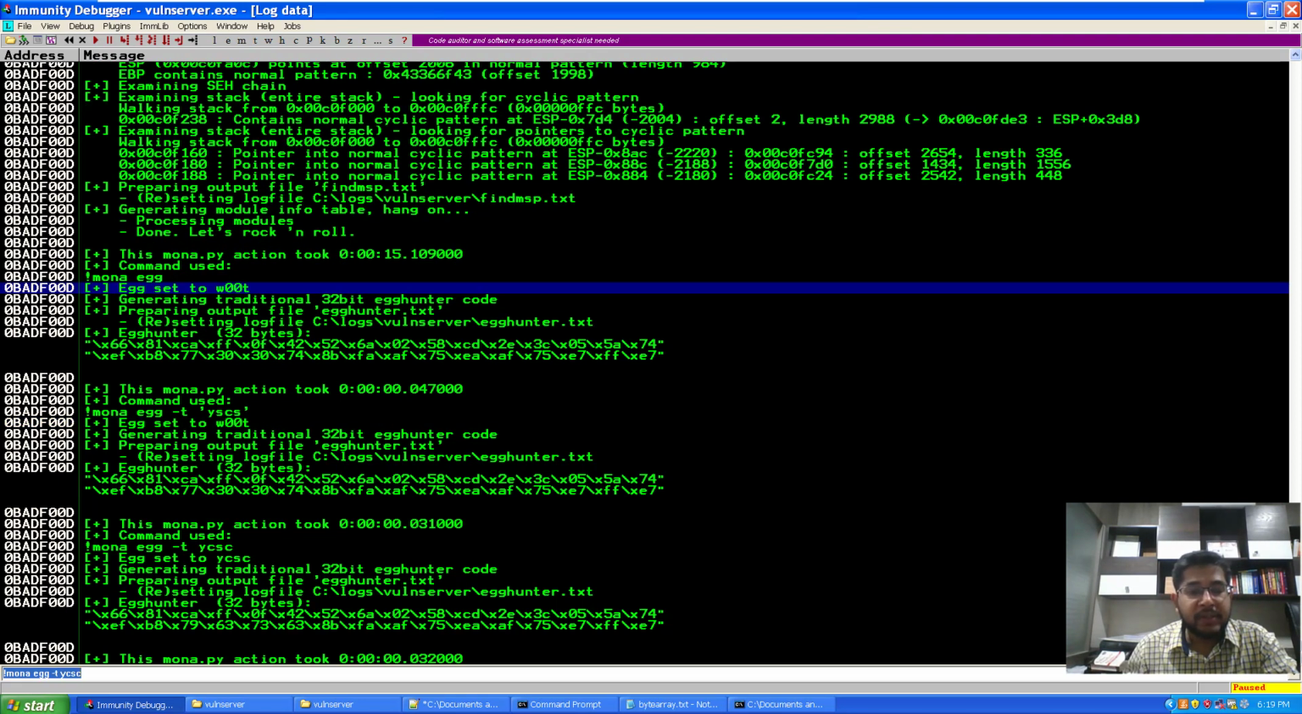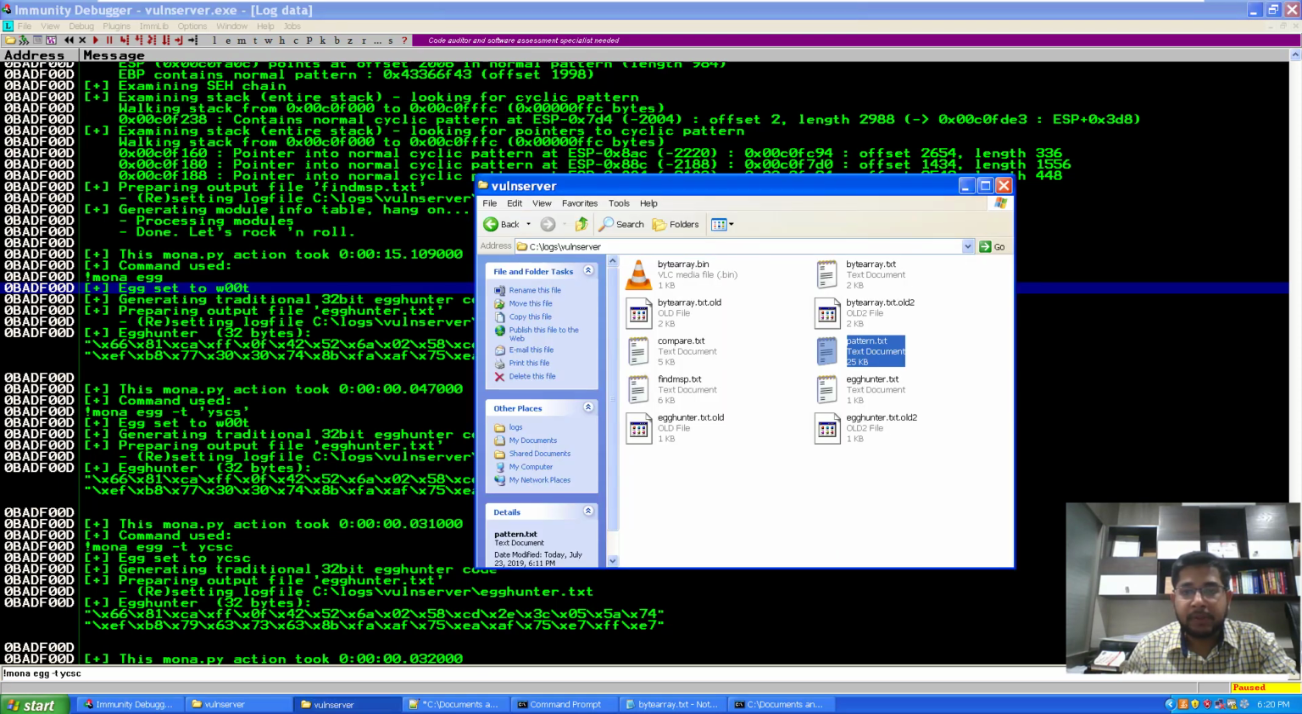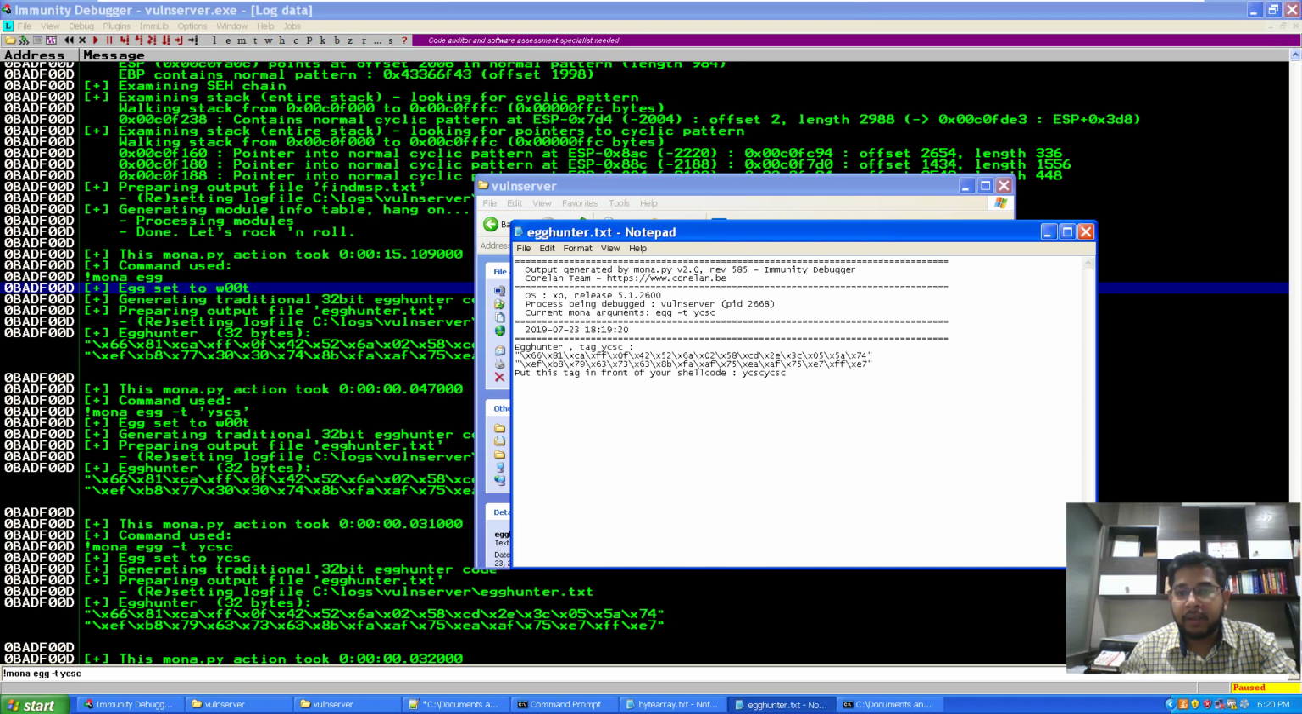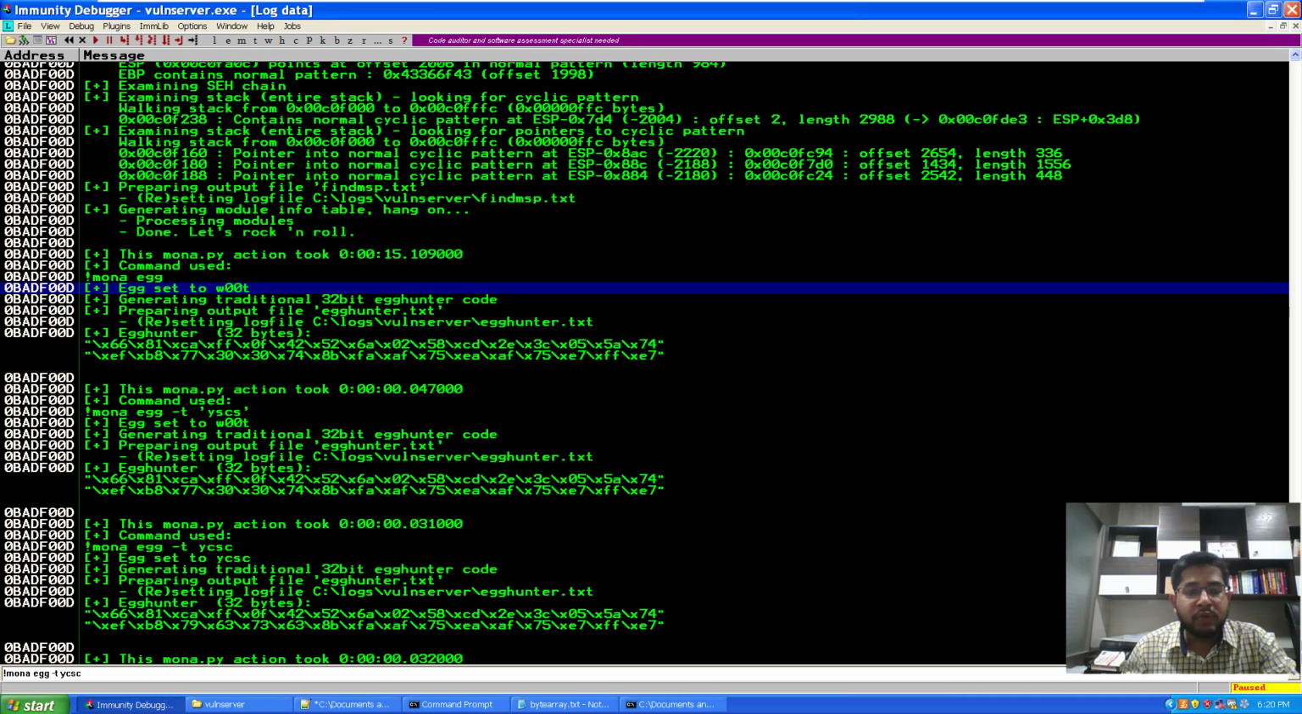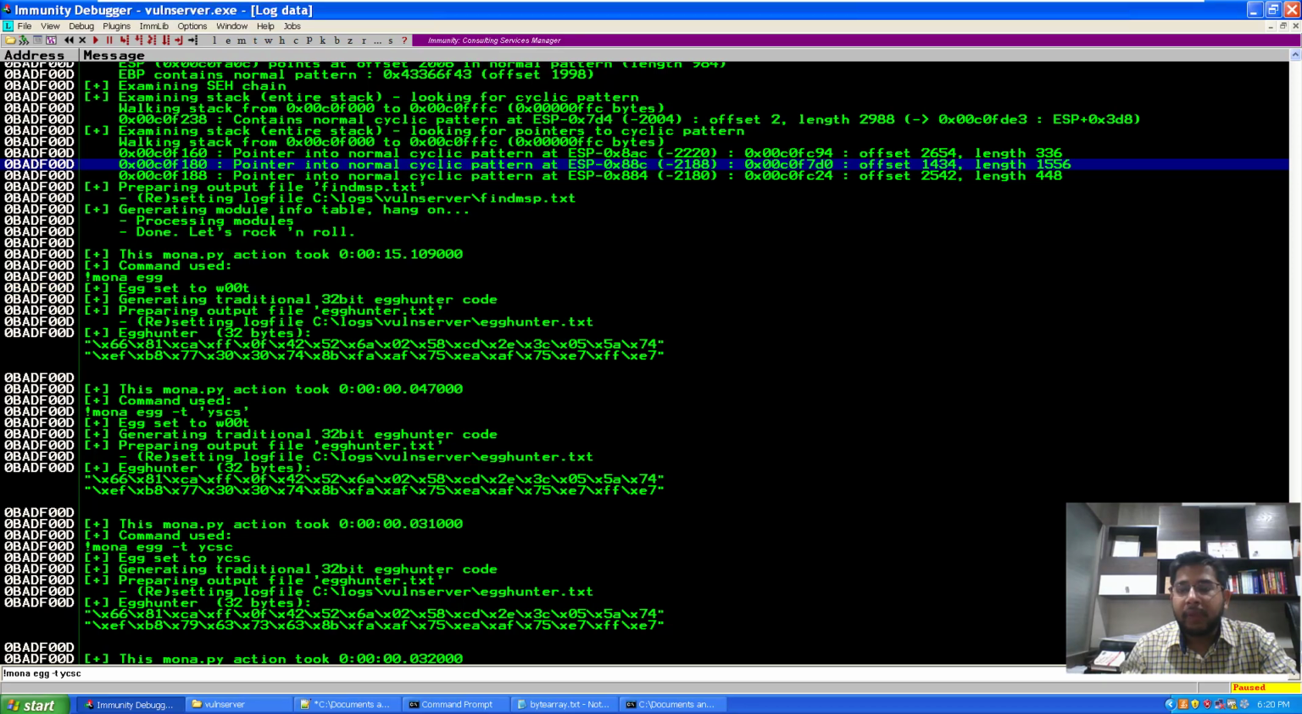Now as you can see here, the egg has been set to YCSE, and this egg hunter routine contains this YCSE tag. And Mona has also written this egg hunter routine in egghunter.txt in the logs directory, which is this. So if I just refresh this directory, you can see that there is an egg hunter file which contains our egg hunter routine. And it also tells us that we need to put this tag in front of our shellcode. And if you specify your shellcode file with the -f option, Mona can do that automatically for you. Moving on to the next command.